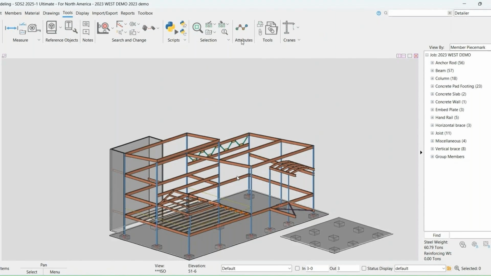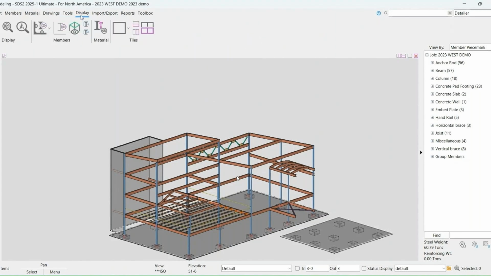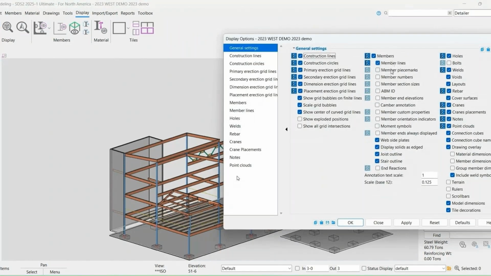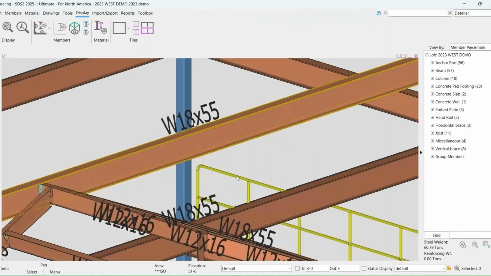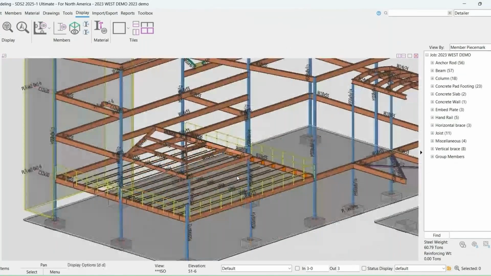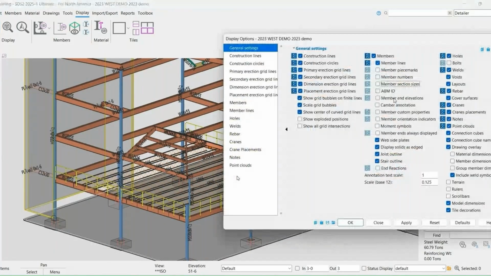This is for selection attributes, and this is for crane placement. Then you have a display option where you can choose if you want to see a section size. For example, if I press OK, now when I see my model, I can see the section sizes of all the beams. There are other parameters also, like ABM IDs, camber annotations, or moment symbols, that you can use for your review purposes.